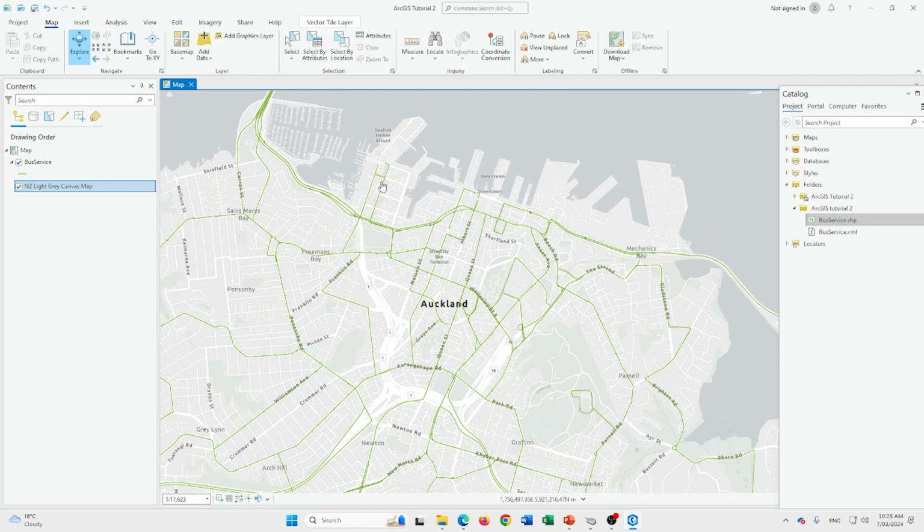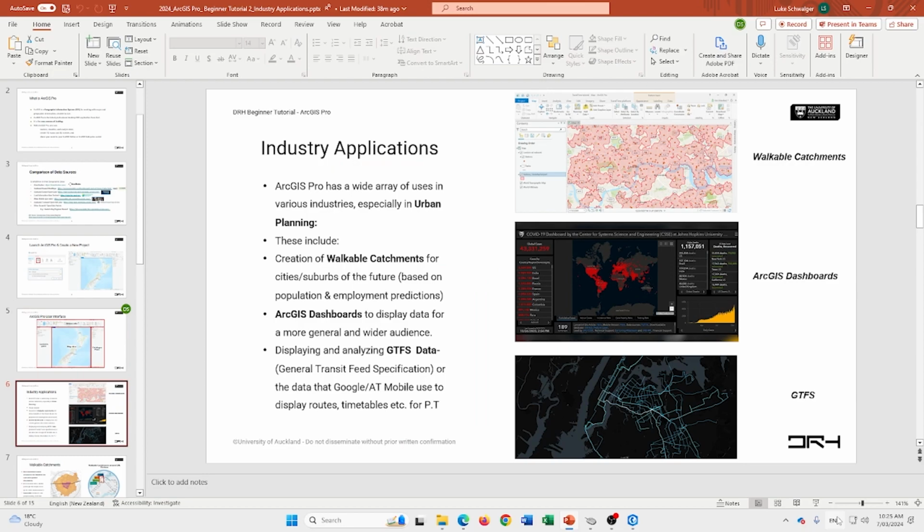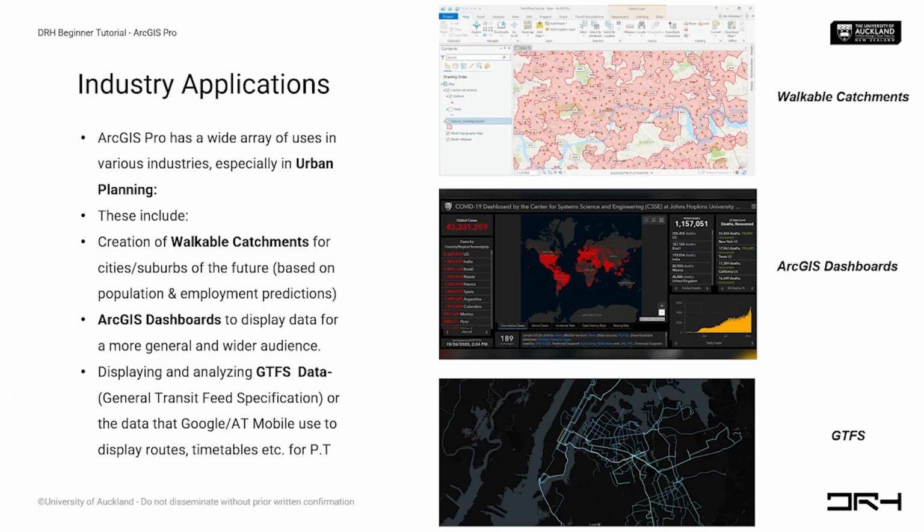Let's just leave it there, and let's get back to the industry applications, which is the basis of this tutorial. Okay, and we'll come back to ArcGIS. So, what can you use ArcGIS for in industry? Basically, it's got a variety of uses from geographers, urban planners, engineers. But just some examples here from what I experienced. Obviously, you can create walkable catchments, which is also something we're going to explore in this tutorial.